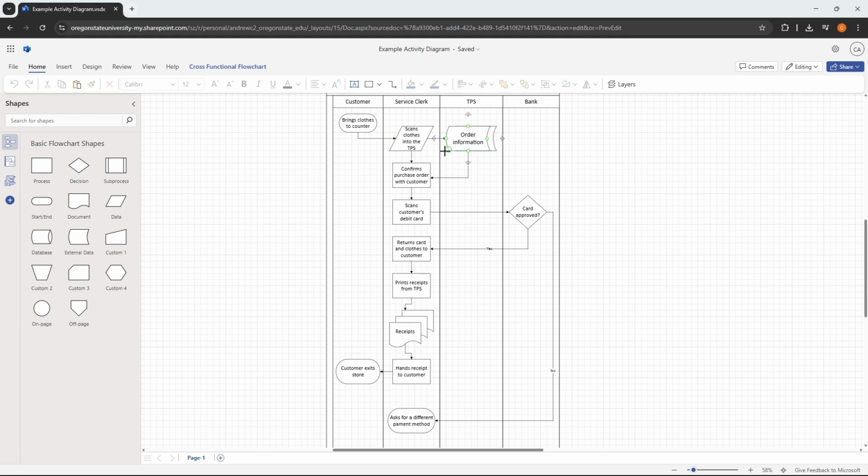Speaking of e-copies and hard copies, note the difference between a human actor and an information system or IS actor. In this diagram, the Transaction Processing System, TPS, is an information system actor. IS actors can only store e-copies. Hard copies will not exist in IS swim lanes. Similarly, the service clerk is a human actor. Human actors can only store hard copies. E-copies will not exist in human actor swim lanes.